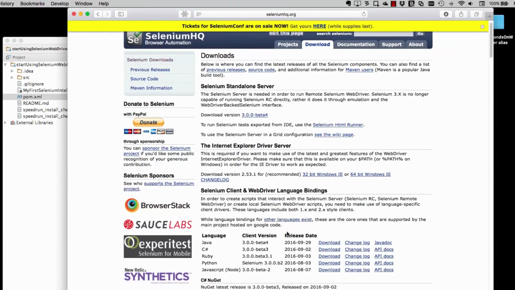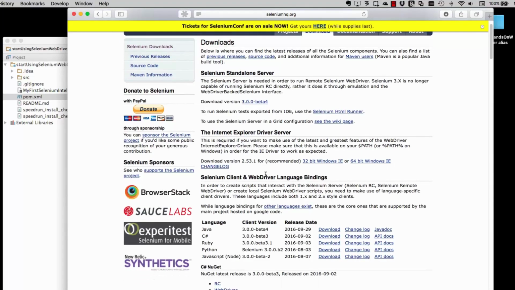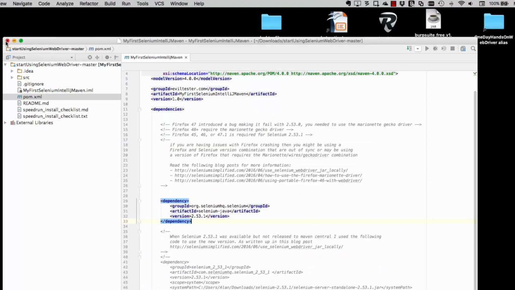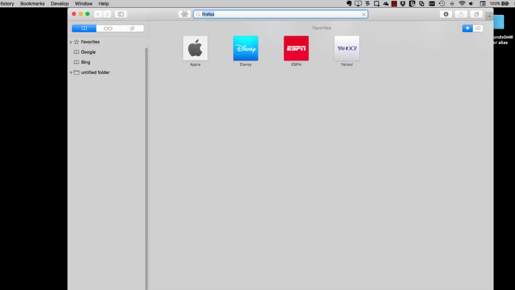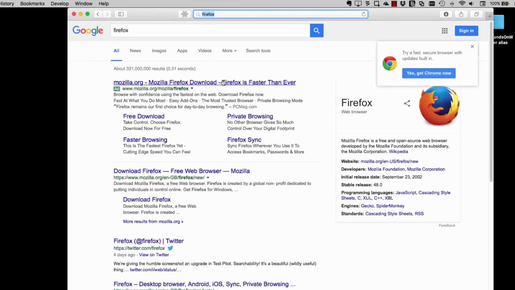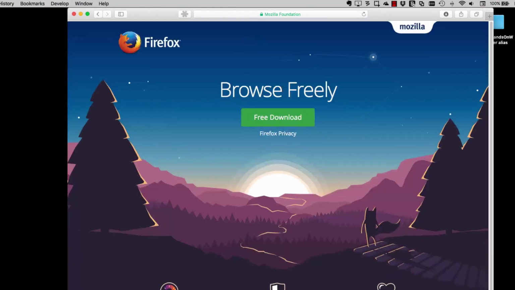Now at the moment, Selenium is pushing the version 3 beta. I don't want to use the version 3 beta, I want to use the stable release, which is 2.53.1. And that's the version that's in the pom.xml, so I don't have to make any changes here, so that project is good. So now I just concentrate on installing Firefox and the Firefox driver.